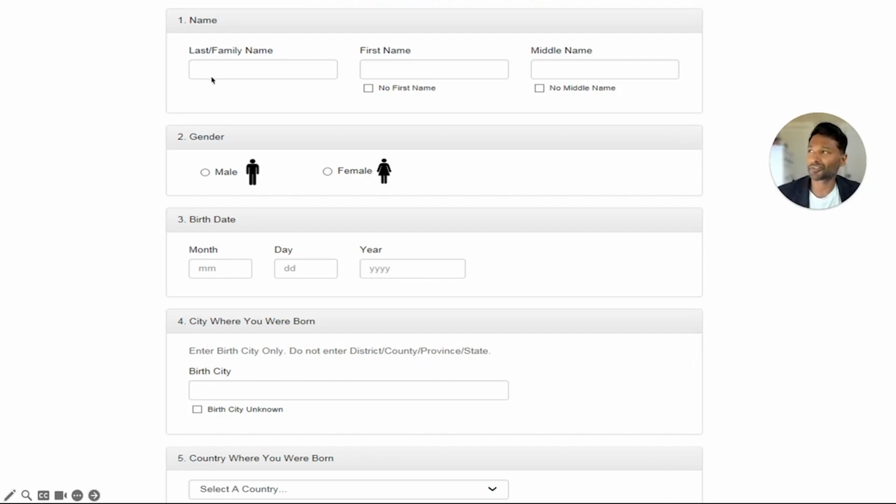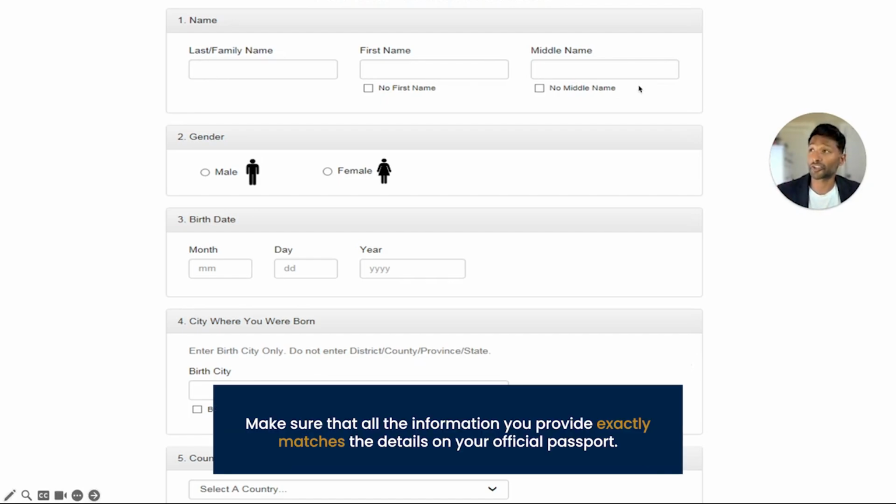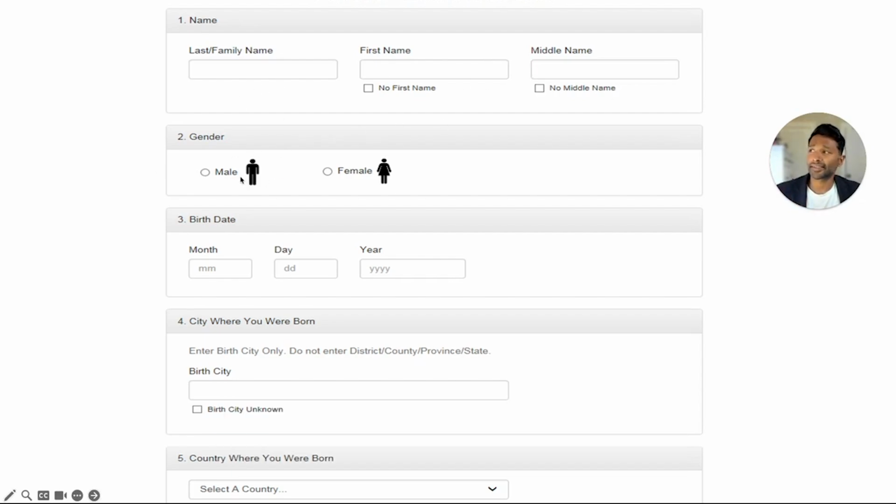To start, you will first include your last name, your first name, your middle name. Remember, these have to correspond with your official passport documents, so make sure that you spell your name right and you have all the information entered correctly. Next, select the gender, your birth date, starting with the month, the day, the year, and then the city where you were born. And then you will also include the country where you were born. So it's a drop-down tool, so just click on it and then find the country where you were born.